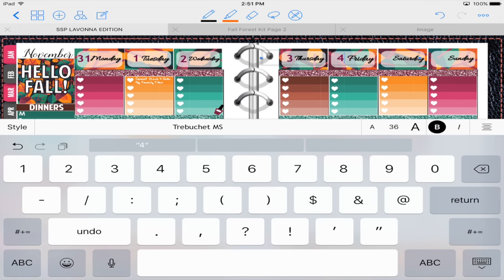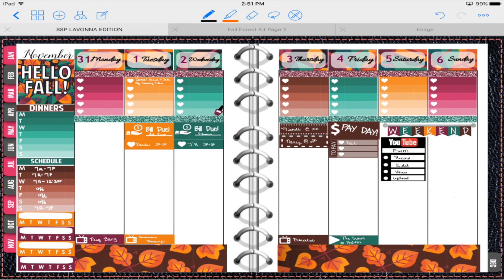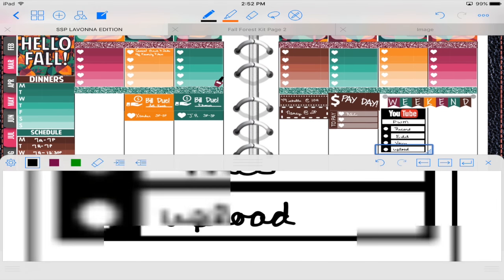So here I'm just moving across, typing in the dates. Now, even since I filmed this, I've added a few things in. My mom's coming for a visit, so I put that in.